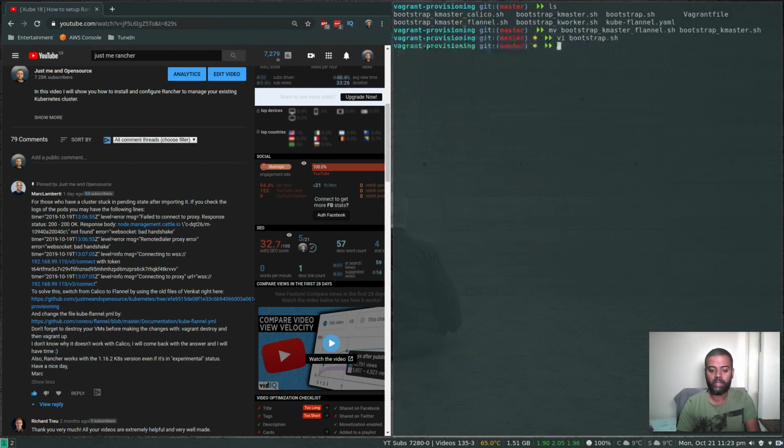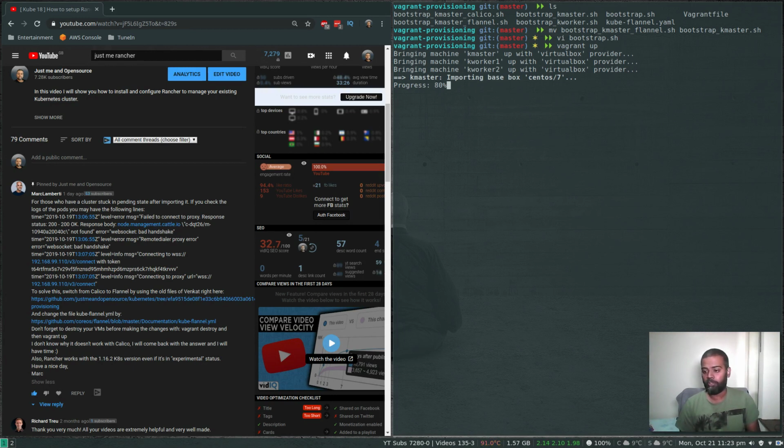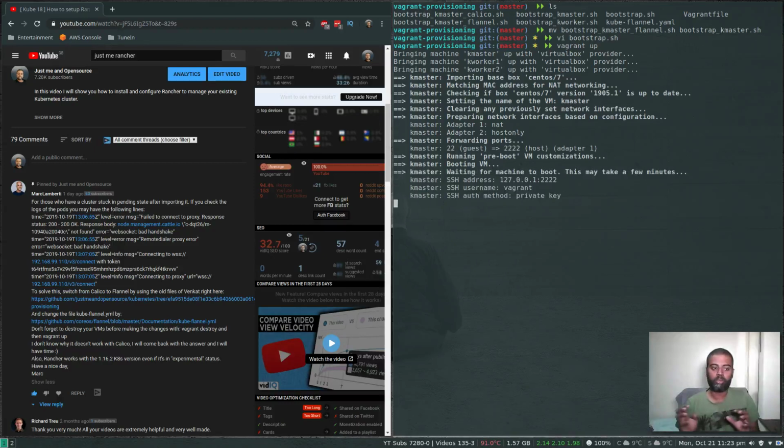1.15.4, save that. And now we are good to do vagrant up. All right, so now it's going to provision us a 3-node Kubernetes cluster with 1 master node, 2 worker nodes with Flannel as the overlay network. And then we should be able to import that cluster into Rancher.